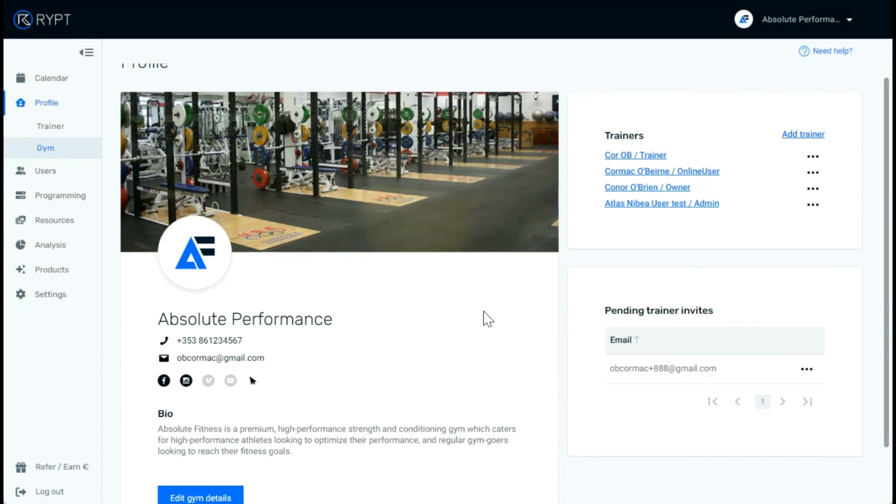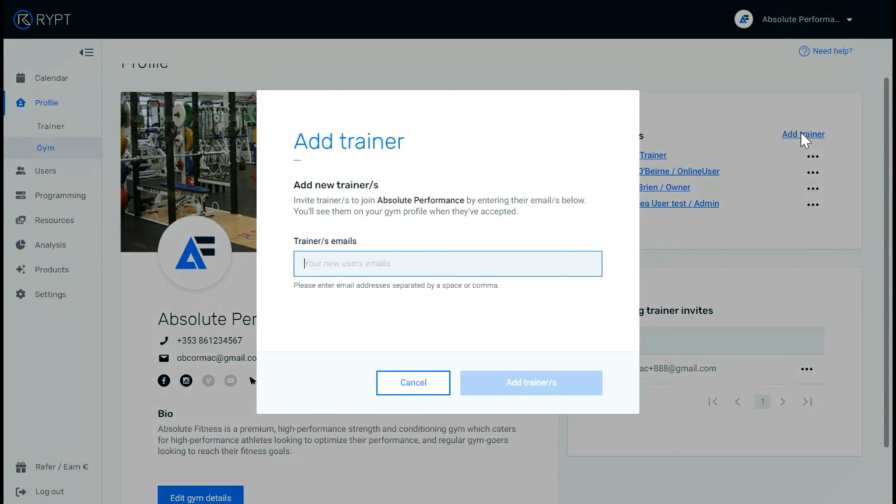All RYPT plans come with unlimited coaches, so you can also add other trainers, physios, nutritionists, or team managers that you're collaborating with. Click on Add Trainer to invite them via email, and once they accept, they'll have access to everything within the gym.